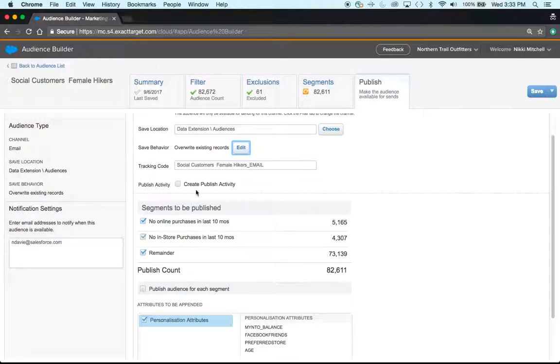Okay. So as we come through here, I'm going to click Create Publish Activity, because that's going to allow me to create an activity in automation, which we'll talk about here in just a moment. As I come down, notice it says segments to be published, and I can see each of these. So in total, if I don't select this checkbox here, I'm only going to publish one data extension with 82,611 records. If I select this checkbox now, this will be a data extension, and this will be a data extension, and this will be a data extension.